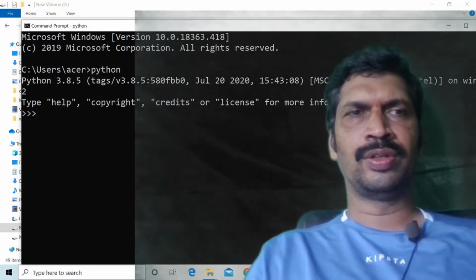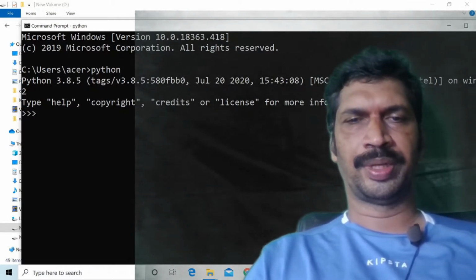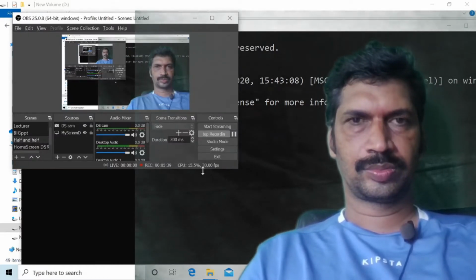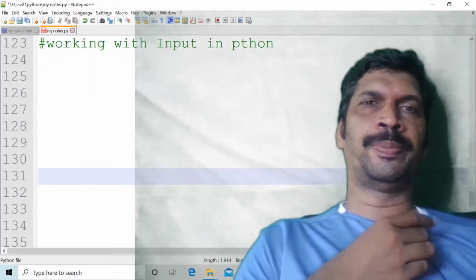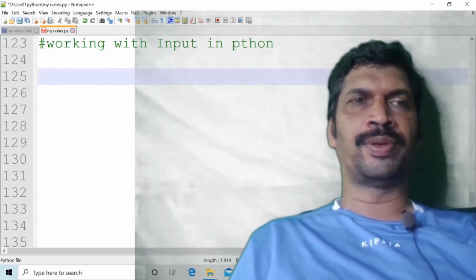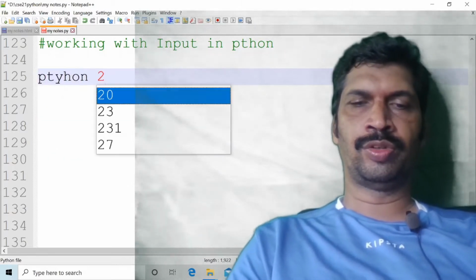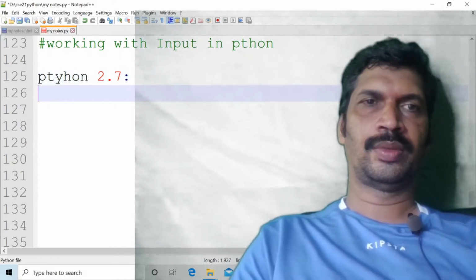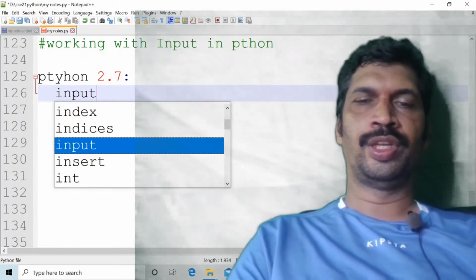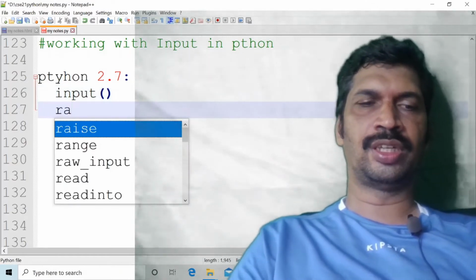In this session we will see the input function, working with input in Python programming. How is input taken from the end user? In Python 2.7, two functions are there for taking input. One function is input and another function is raw_input.